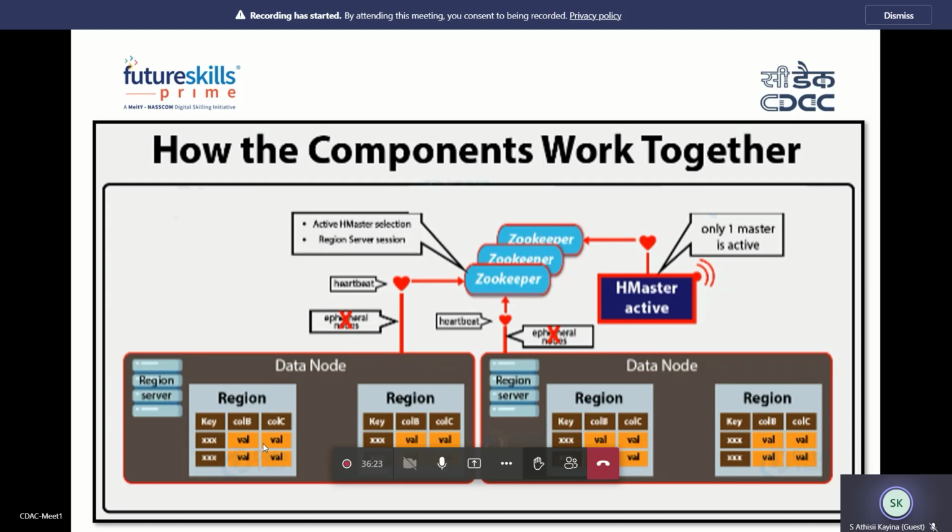You can see this is basically how the components are working together. This is the HMaster. These are the data nodes. Under data node, these are the region servers. And under regions, data has been stored. Now you can see up.